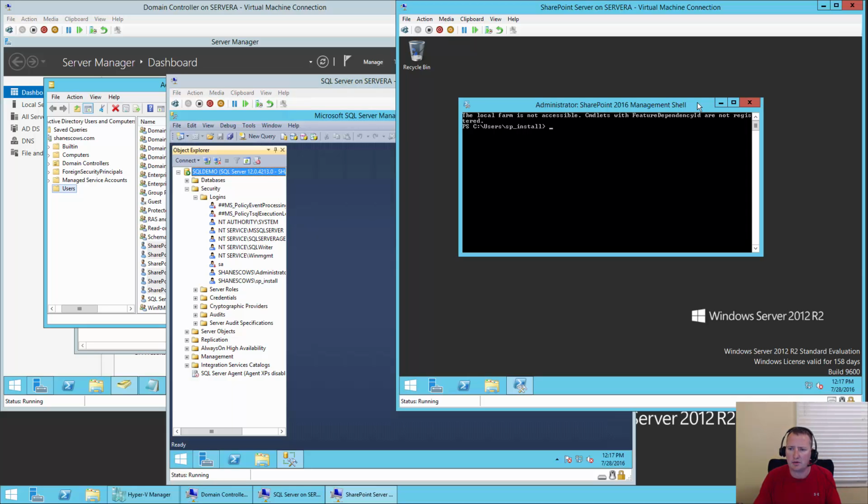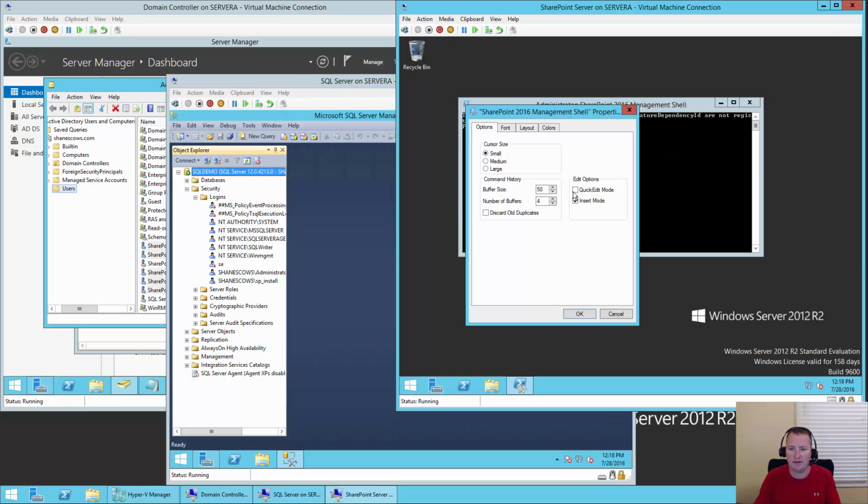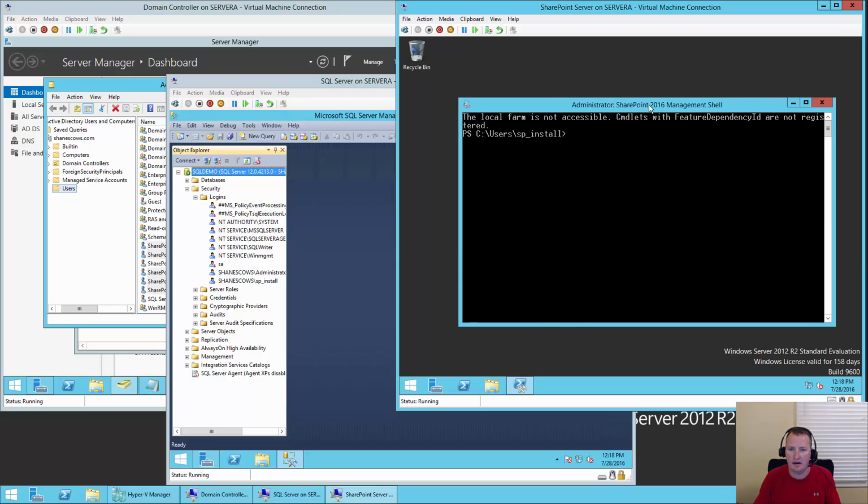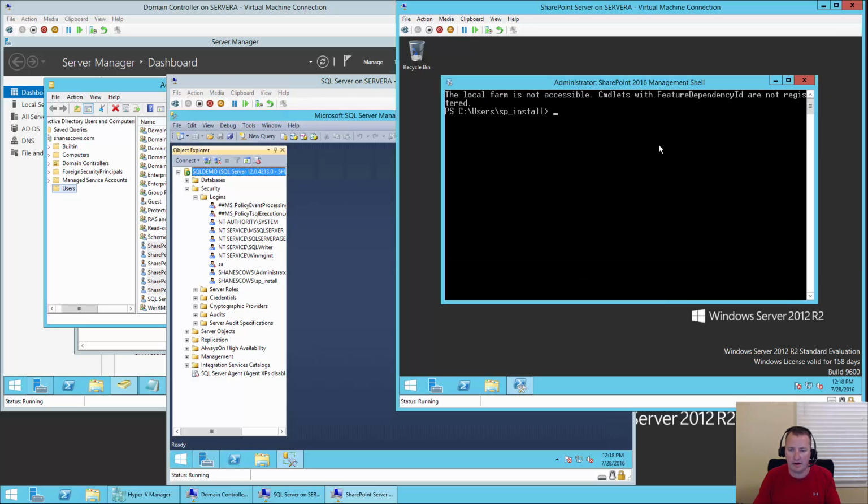We're also going to right click real quick, do properties. We're going to make a couple of changes. One is I always enable quick edit mode. Makes cutting and pasting cmdlets a lot easier. We'll do that. And then font, for whatever reason, I always like 10 by 18. It's just a little bit bigger. So we'll say OK. And just like that, we're ready to go.